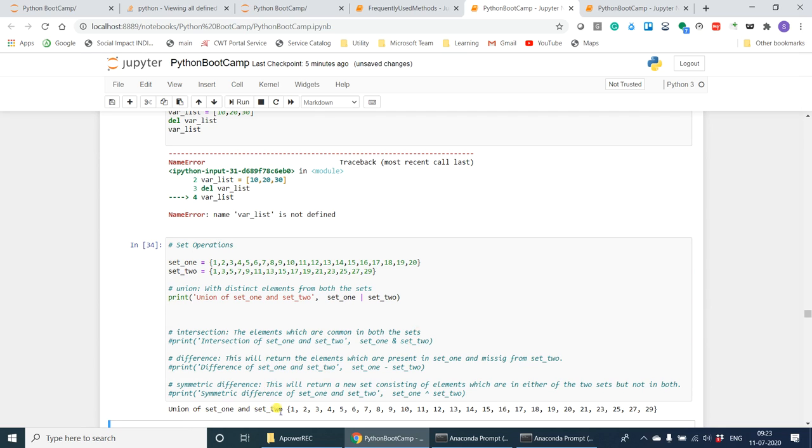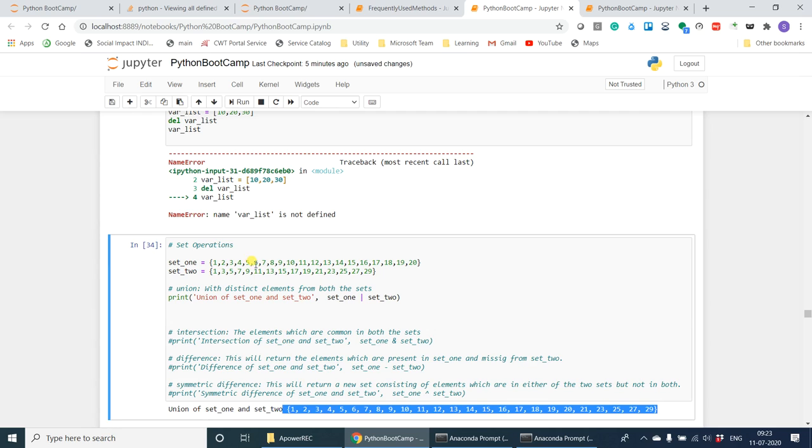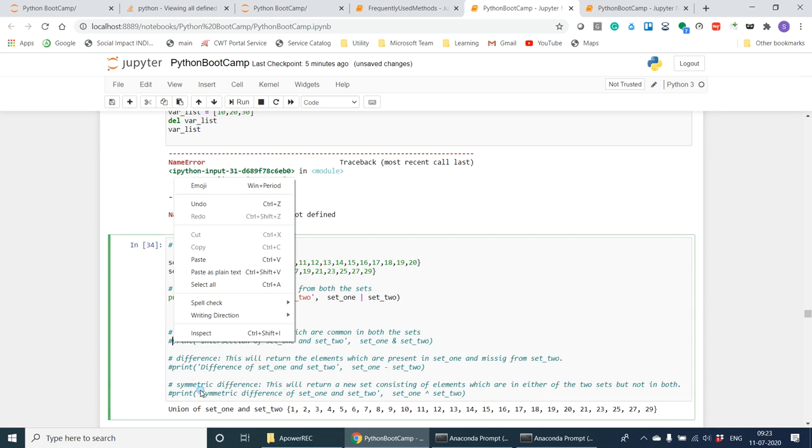So union of set 1 and 2 has taken all the numbers from 1 till 20 and then 21, 23, 25, 27, 29. So this is the entire set. So technically what has happened is we have a superset which will include all the elements from set 1 as well as set 2. The elements which were repeated will be there but only once. Okay. Now let's look into intersection.